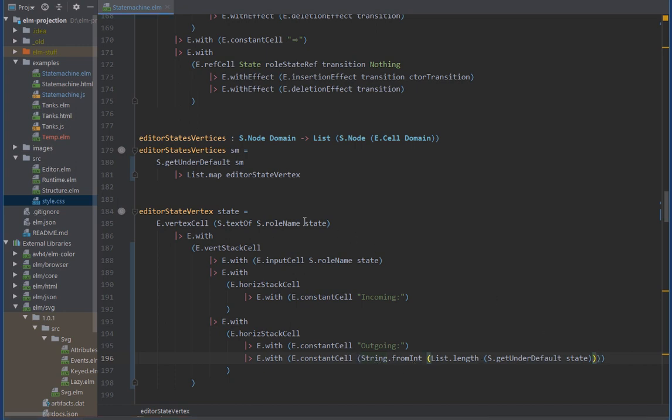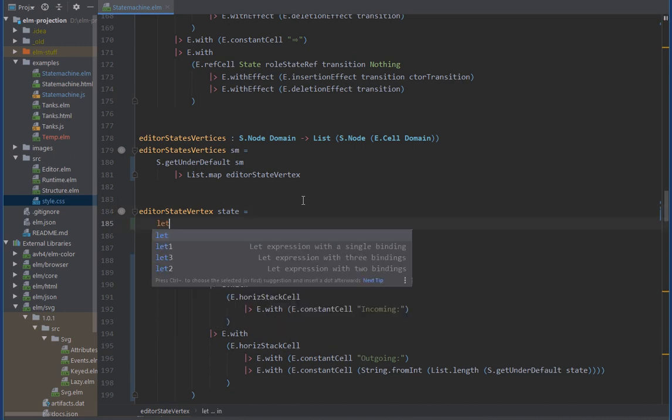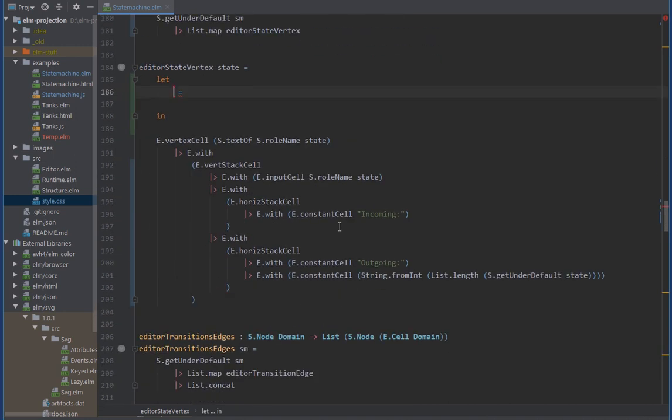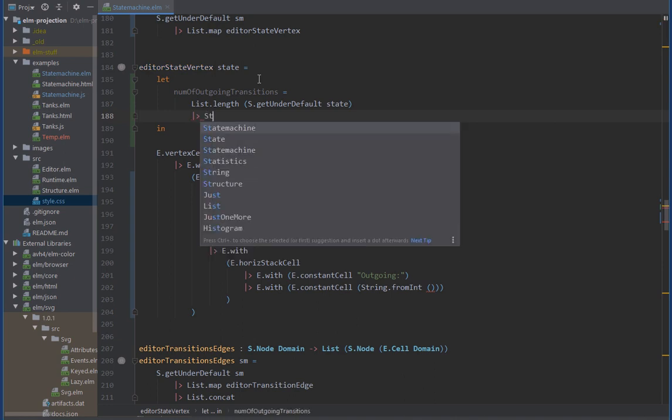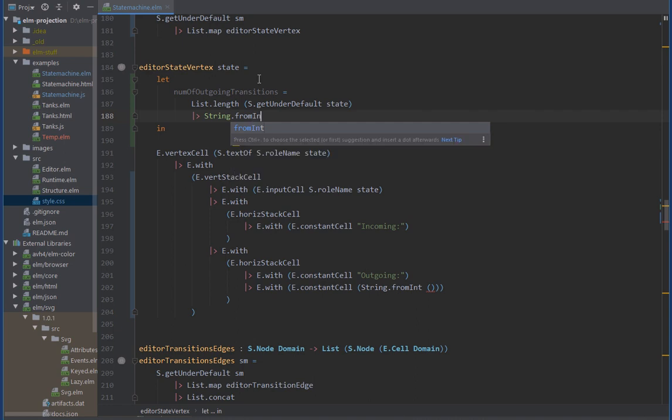these parentheses. So instead, let's use a let expression where we calculate the number of outgoing transitions. And let's just put that here and use the pipe operator to avoid all these parentheses. And here we can just say num of outgoing transitions. So this should be fine now.